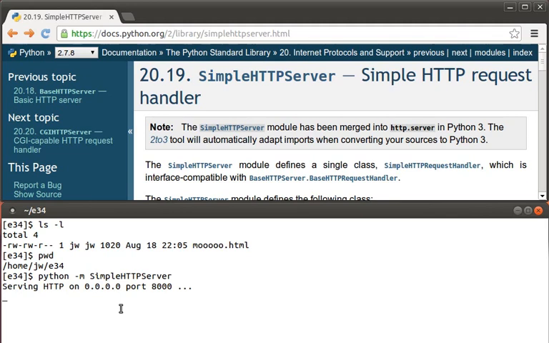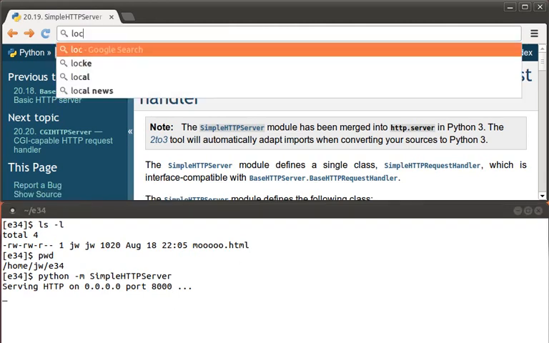This might be a good or bad thing, just something to be aware of. If you're sharing something, anyone who can access your machine potentially has access to these files. Then over here, we see that it's listening on port 8000. Let's jump up to the browser and test this out by going to localhost:8000.